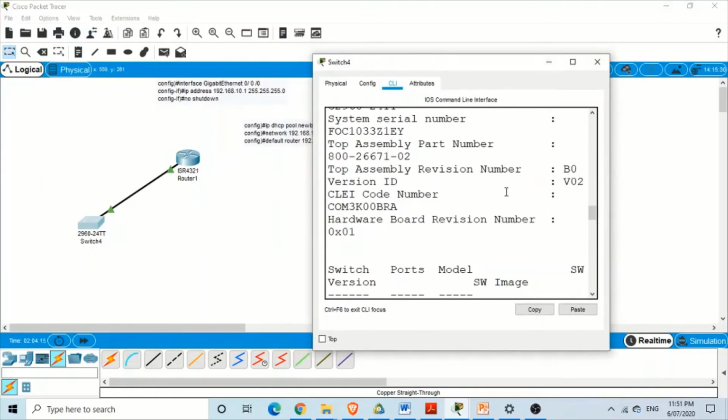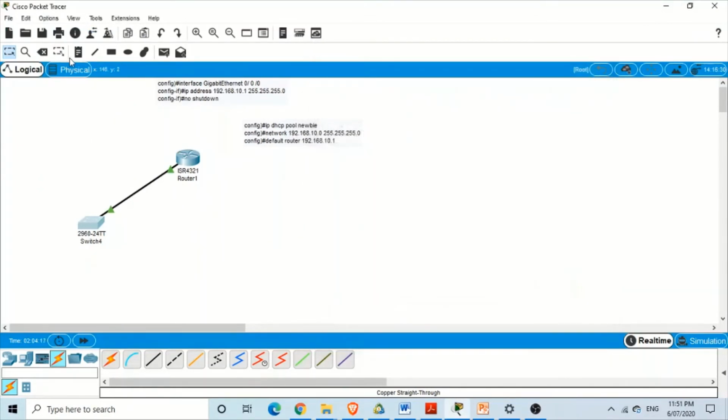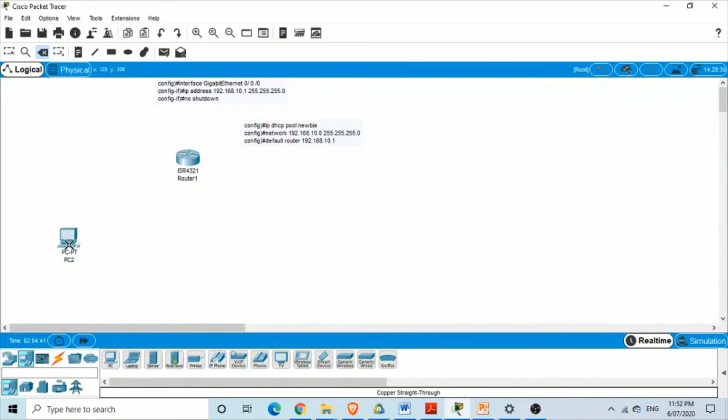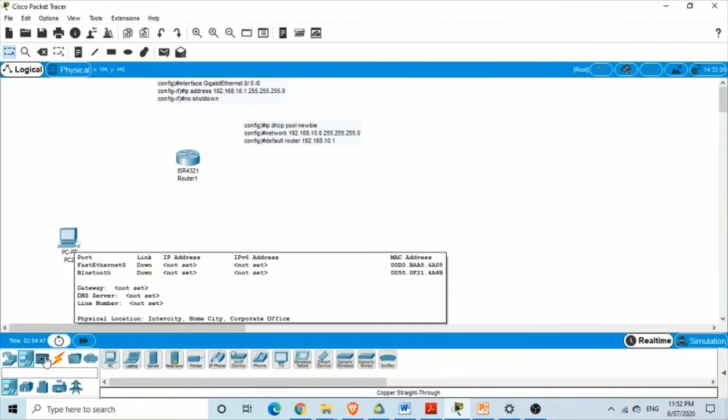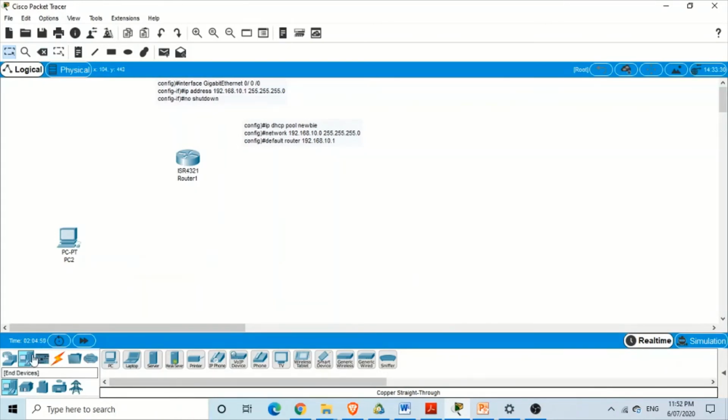Now for instance, I'm going to close it. Now for instance, I'm going to delete this switch, save it. Now for example, we want one computer to get an IP address dynamically from this router, which is acting as a DHCP server. So we take a computer from here. We have a Gigabit Ethernet interface here, but we don't have one here. So we need a switch. So take a switch from here.